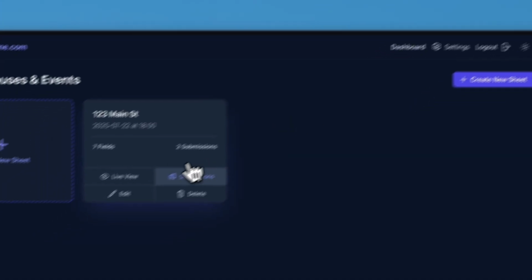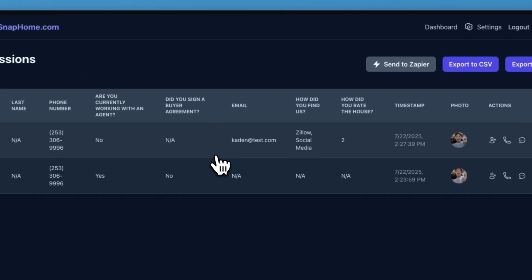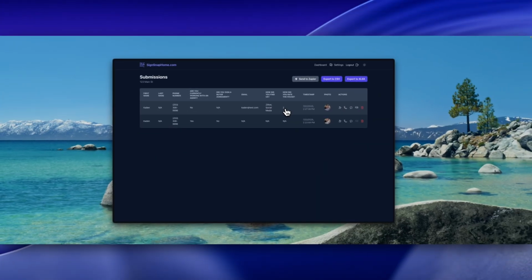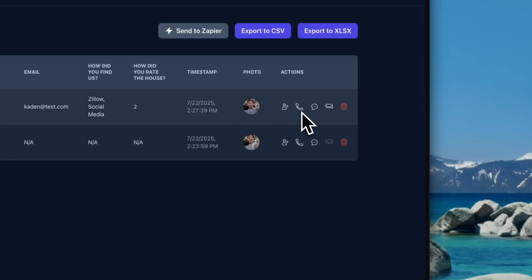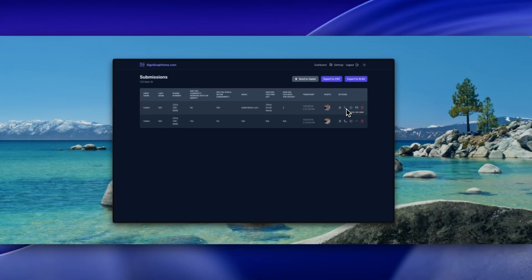We'll go back to our dashboard and look at those submissions. And you can see now we captured that they rated the house a 2. Zillow and social media is how they found us. We got their email this time, and once again, another photo. So we'll look at what these follow-up templates might do, starting off with the Add Contact button.